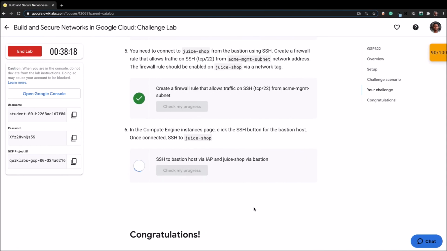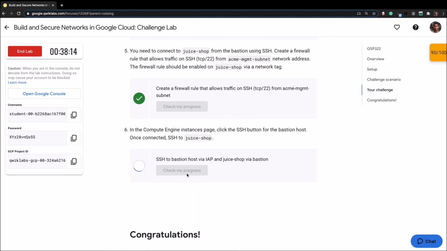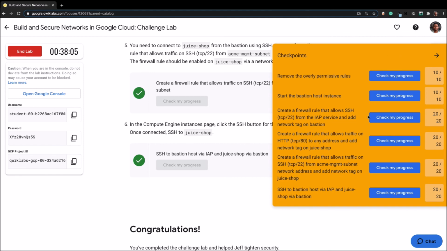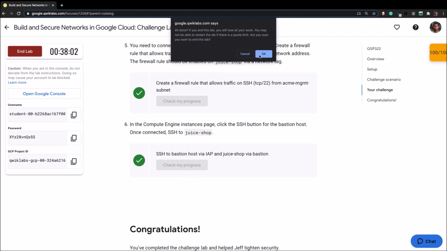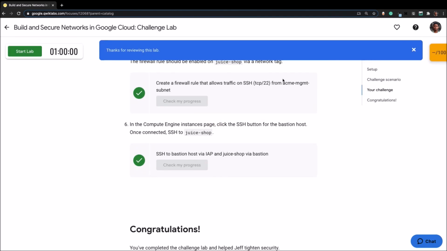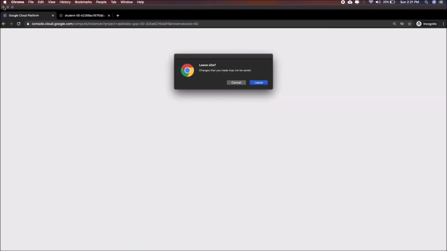Let's check the progress. Okay, so we have completed this challenge lab. You can see we got the full score. Let's click on end this lab. Okay, so we are done with our 2 labs now. Close this Google Cloud Platform window.